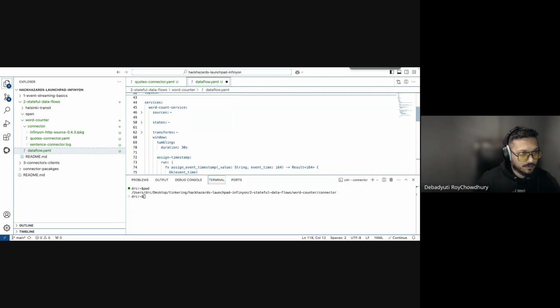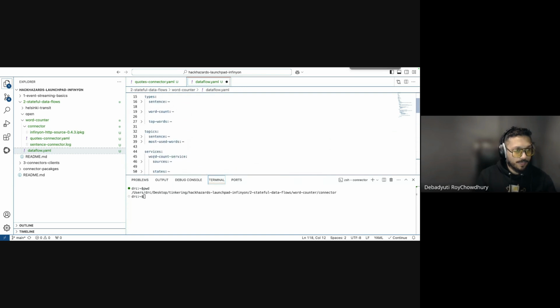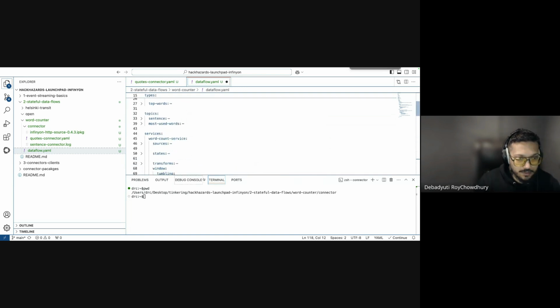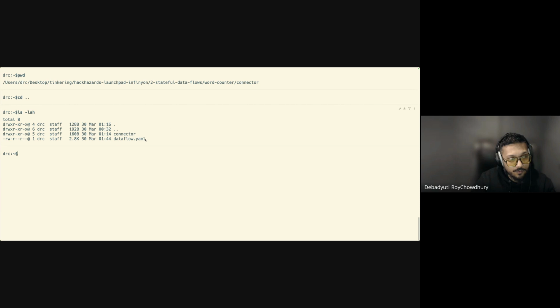I should just clean up a little bit. Okay, so given that this now works, the flow is quite simple. Just save that data flow YAML file. And what you want to do is to run this in an ephemeral worker. So we are in the connector directory here, I think. Okay, so go back one level. You want to be in the directory where we have the data flow.yaml.